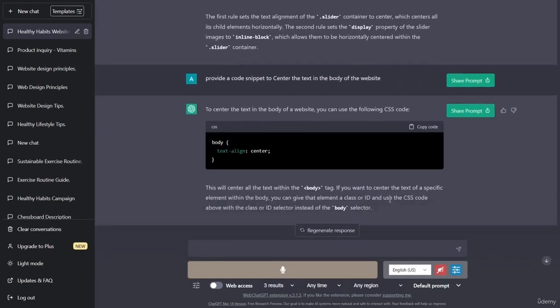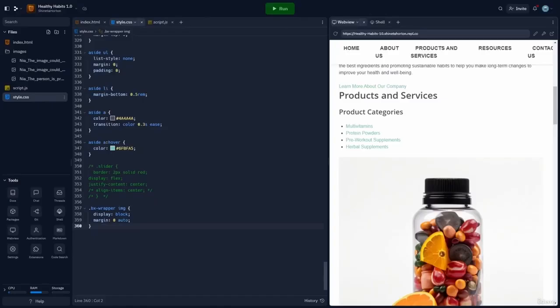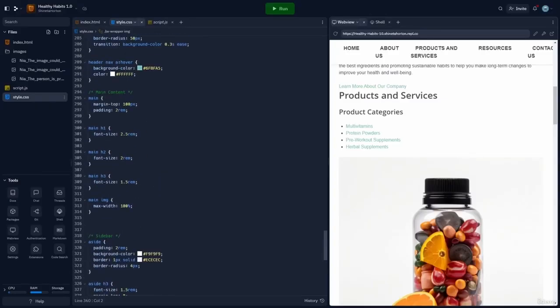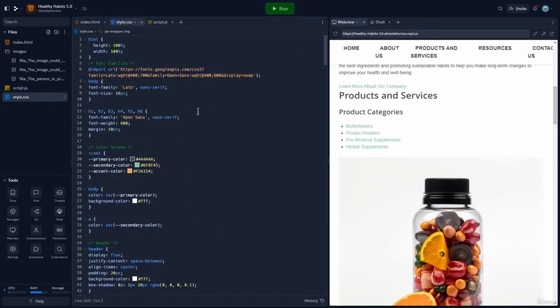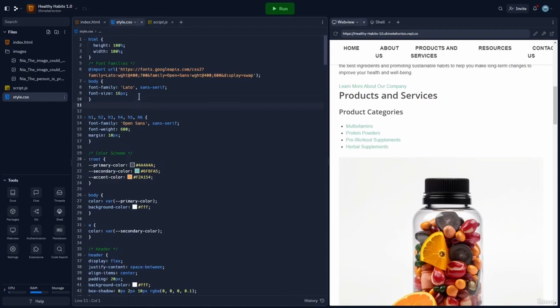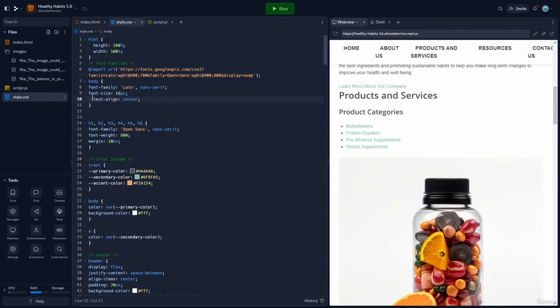All right, so ChatGPT has provided us with an additional line to add to the body, which is simply text-align: center. We're going to copy this code and paste it in the body rule set over in Replit. I've copied it and now I'm going to scroll up to the body, which is here, and I will paste the new declaration and click run.